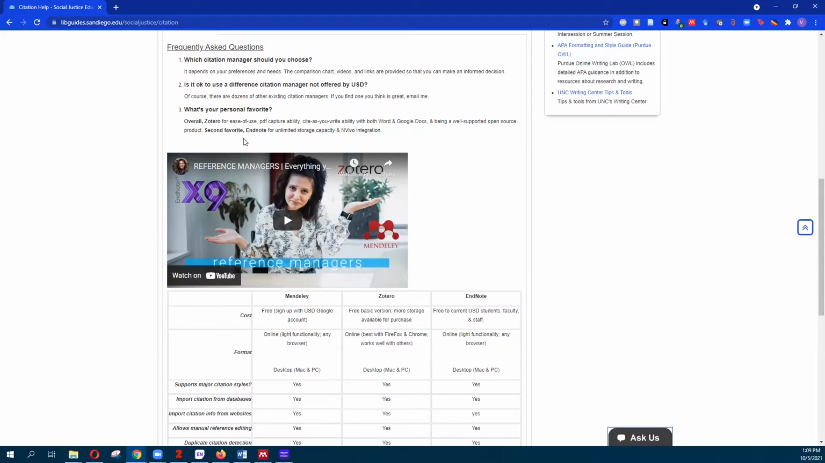Endnote is probably the longest known citation manager. It is probably the most robust. It's now owned by Clarivate Analytics, and over the years that company has changed names. And just like other citation managers, it can integrate very well with qualitative data analysis software like NVivo. So Zotero can do it as well.